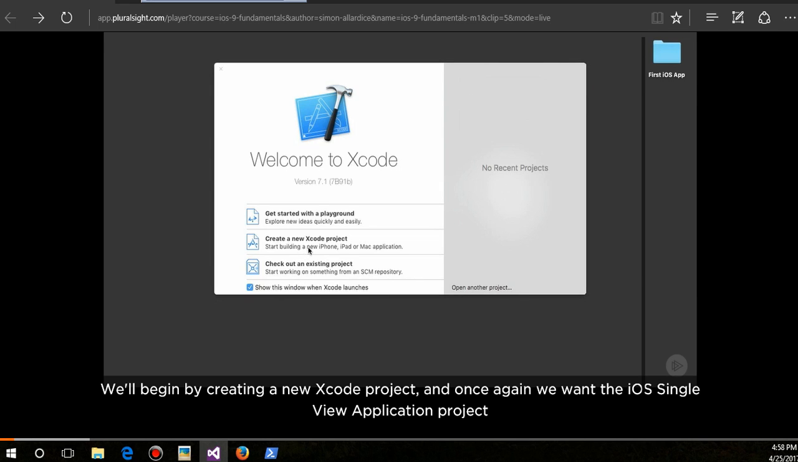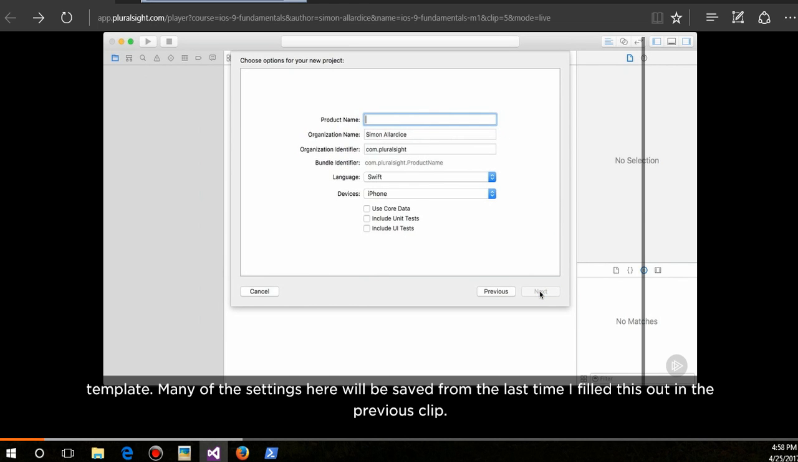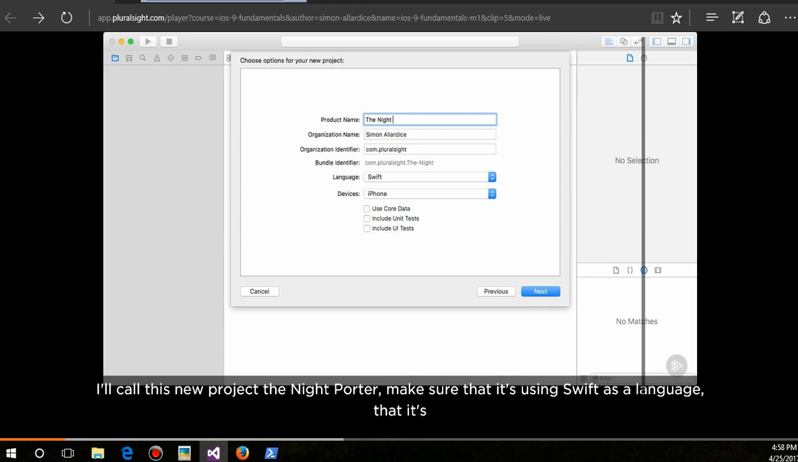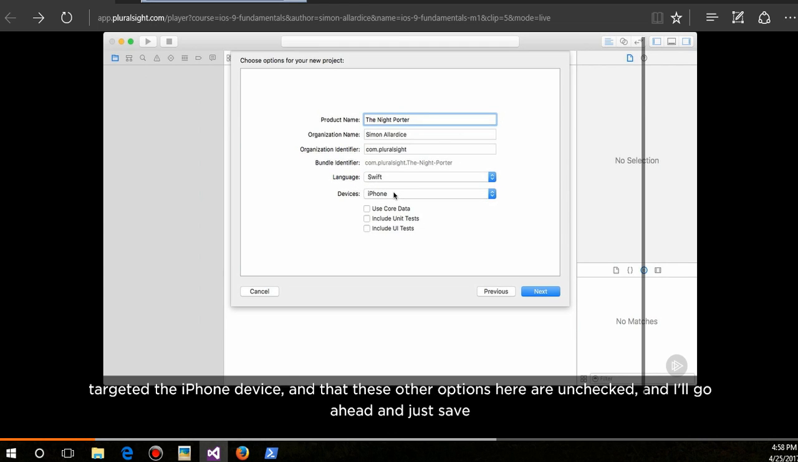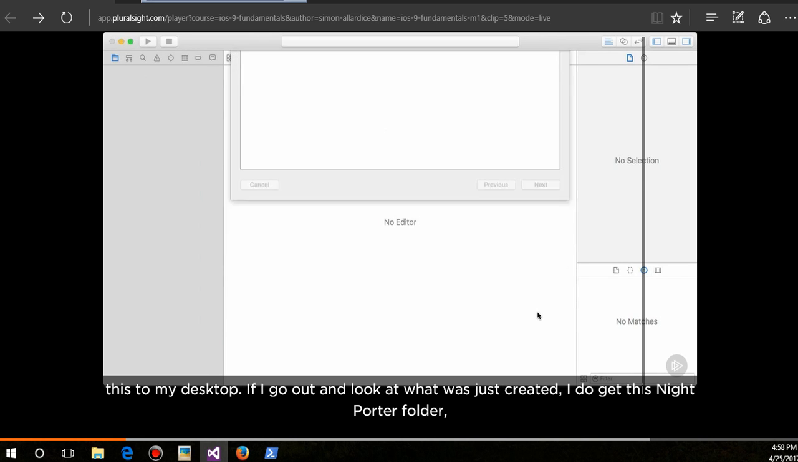We'll begin by creating a new Xcode project, and once again we want the iOS Single View Application project template. Many of the settings here will be saved from the last time I filled this out in the previous clip. I'll call this new project the Night Porter. Make sure that it's using Swift as a language, that it's targeted at the iPhone device, and that these other options here are unchecked, and I'll go ahead and just save this to my desktop.